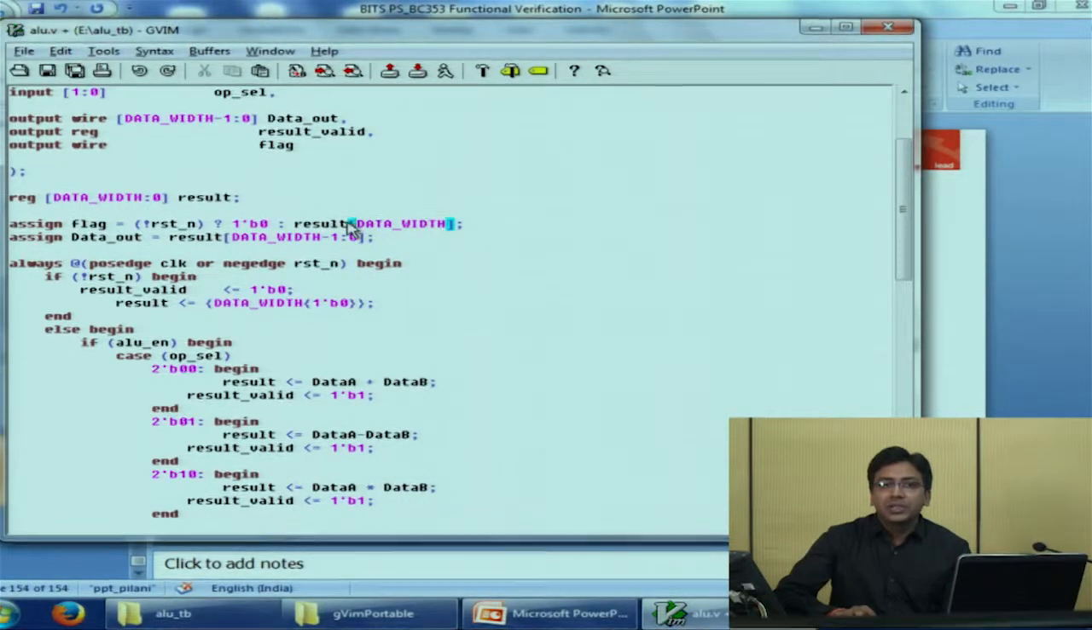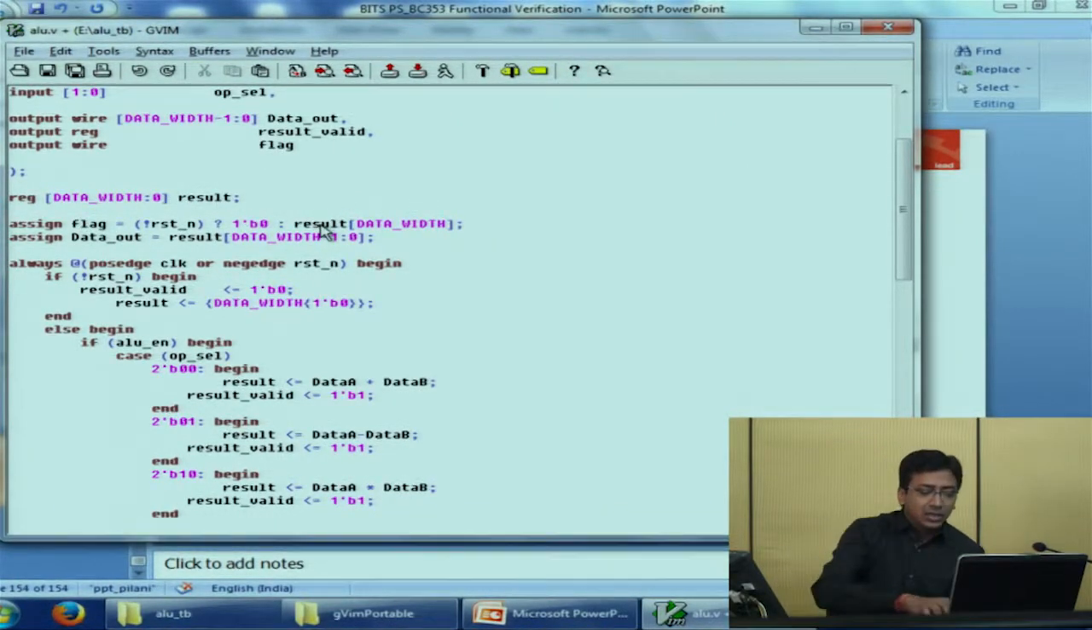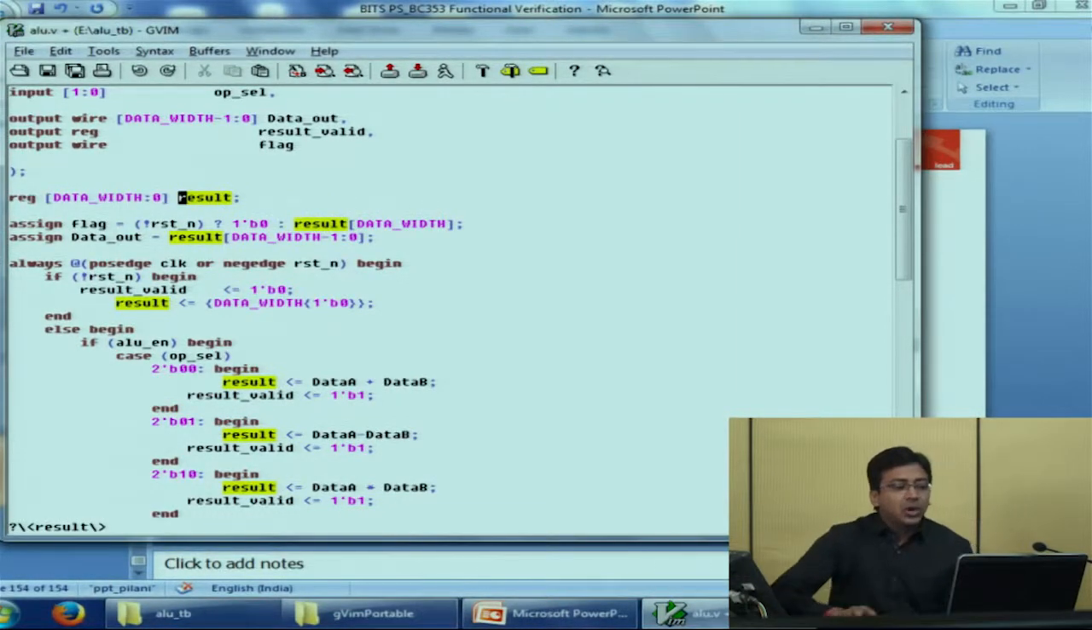If the MSB bit of the result is high, we would assert the flag. If we look at the result, it is not of size data width, it is 1 bit more than the data width. So if it is an 8-bit operation, we have declared the result as a 9-bit variable. In that case, the 9th bit will indicate if overflow happened during the test case. So we just look at the MSB bit, and if it is 1, we say that the overflow flag is 1.